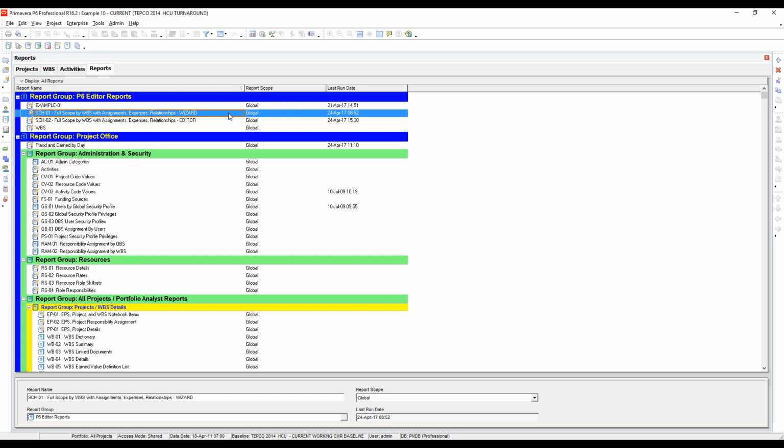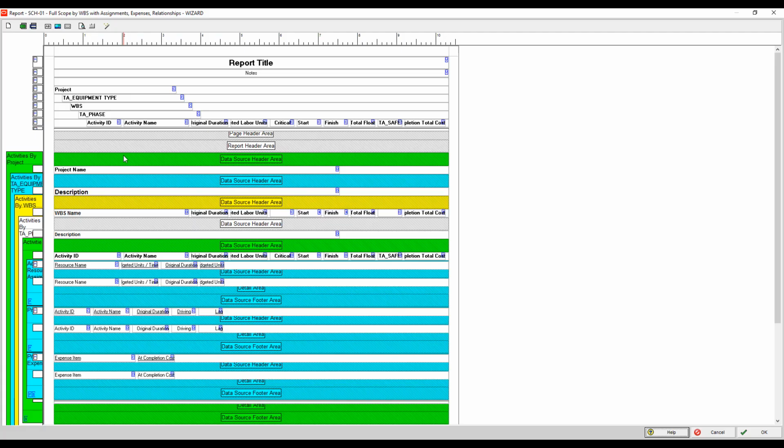So I ran it in the wizard first, and I'm going to show you what that looks like in the editor. This report was built in the wizard. I grouped it by project and then by an activity code called TA equipment type, and then the WBS element, that's where the job resides. I've also grouped after that by what's called TA phase. So it's a turnaround phase. I'm going to filter for the execution phase only.